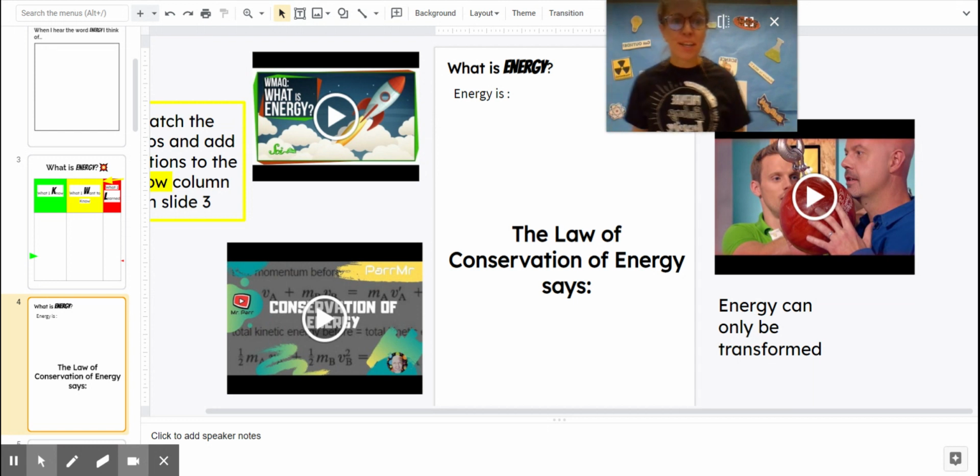It's Miss Hollemeyer here. We are going to be going to slide 4 in our digital energy notebook. And so we're going to start by looking at slide 4. Okay, so we have been talking about energy, asking what is energy? And we're just starting out with that.